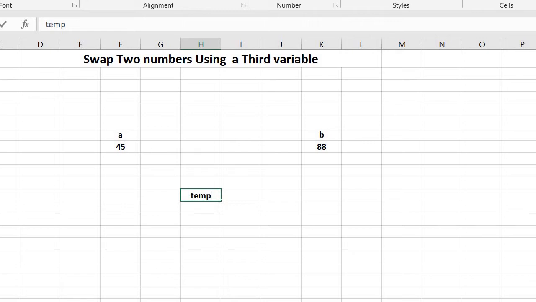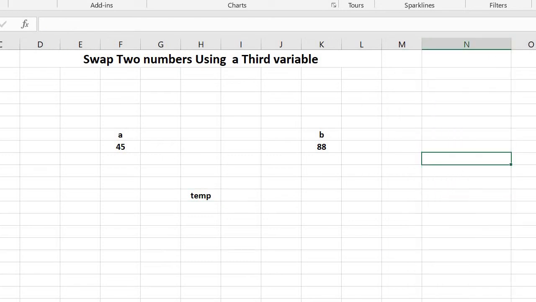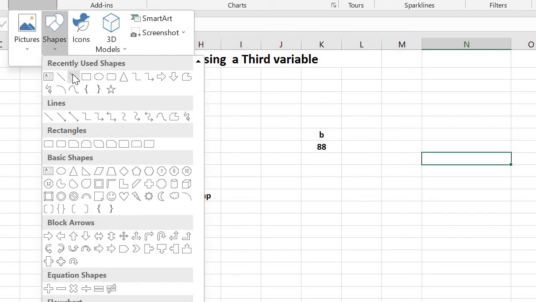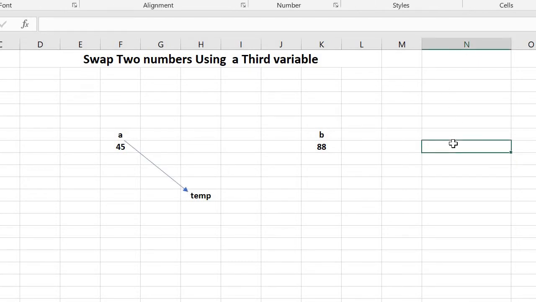Now I will perform some steps that need to be performed in exactly the same order. The first step is I will assign the value of a to this temp variable. This is the first step I will be doing. That is, I will be assigning the value of a to the temp variable. If I am assigning the value of a to temp, it means in this first step, the value of temp will become 45.